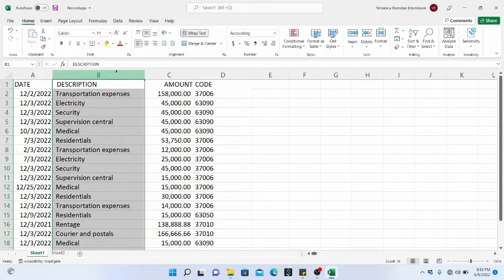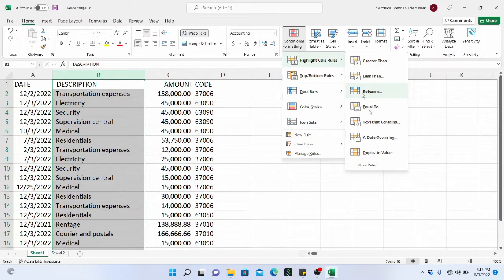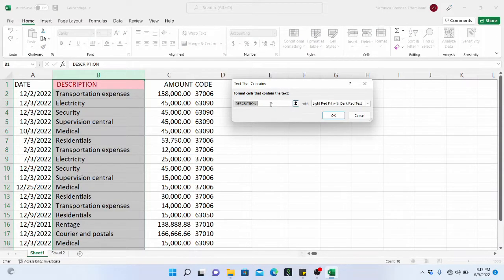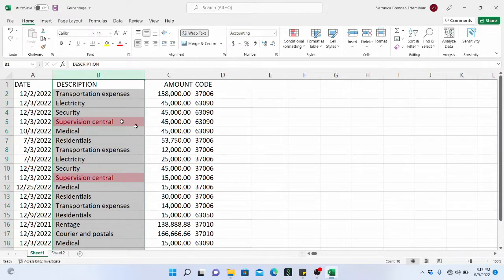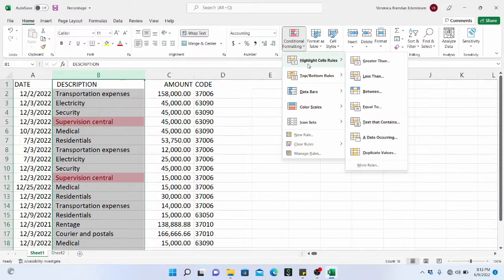And this takes us to column B. So column B, conditional formatting, highlight cell rules, text that contains. Description by default, but I want to say text that contains central. And I click OK. So all the text that contains central have been highlighted, just like we can see. And so conditional formatting does not only apply to values, it also applies to text as well, which is really interesting. And we go to the next, a date occurring.